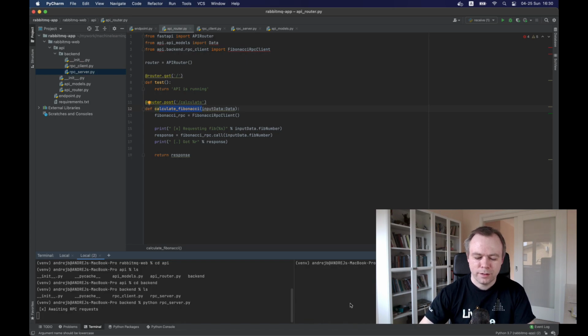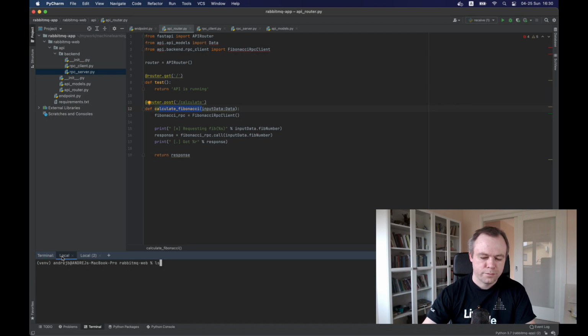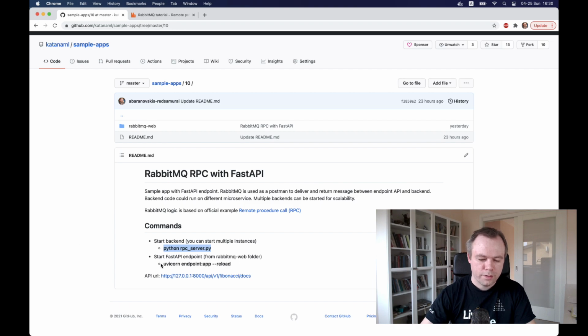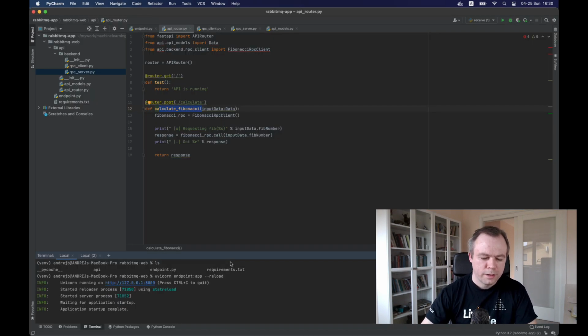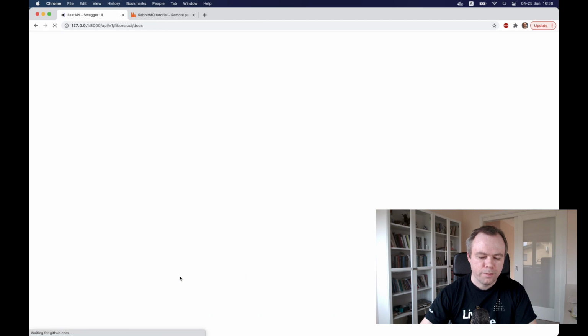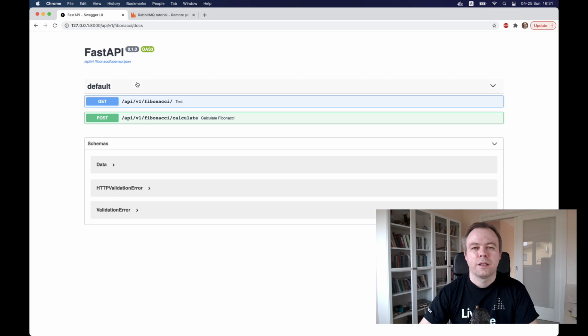To demonstrate that, I'll start multiple instances of the backend. Let's go to the second tab. Two instances are started, and now let's start the endpoint. We're using Uvicorn, and with Uvicorn we start the FastAPI application. The application is initialized, and then we can go to the browser and start some requests to see how it works.